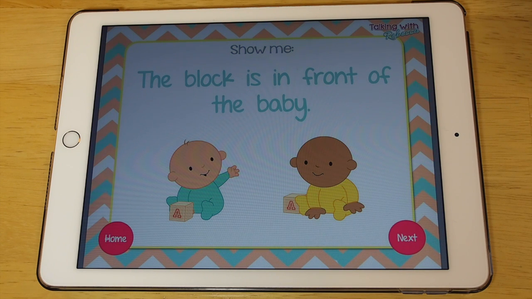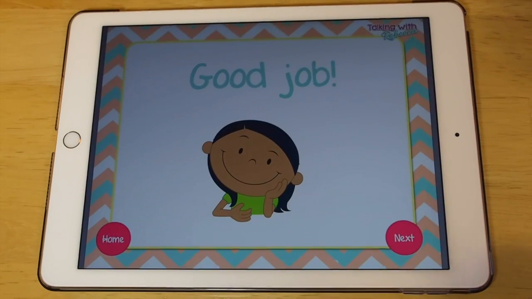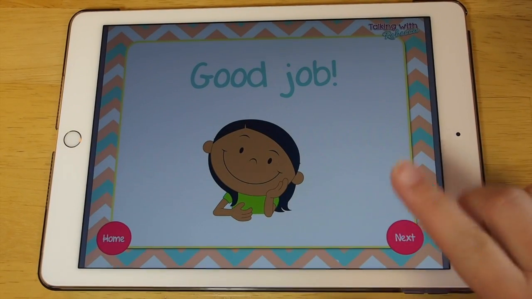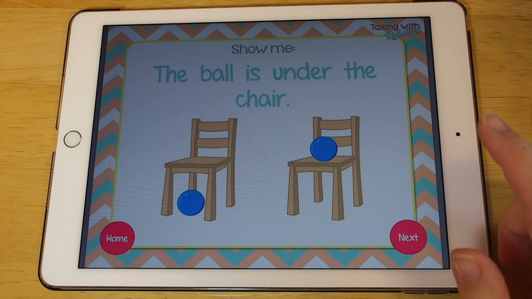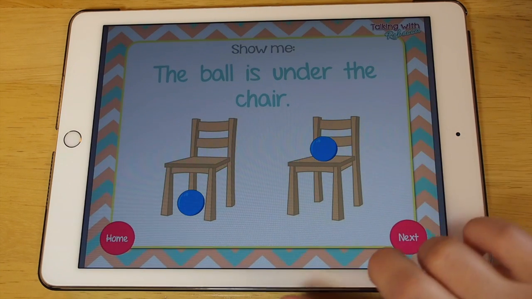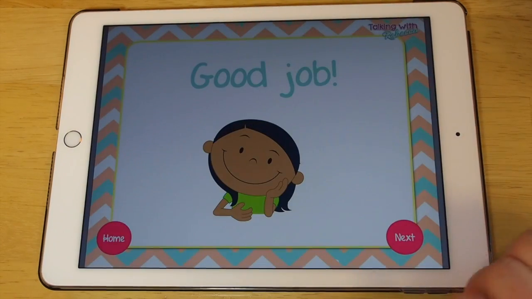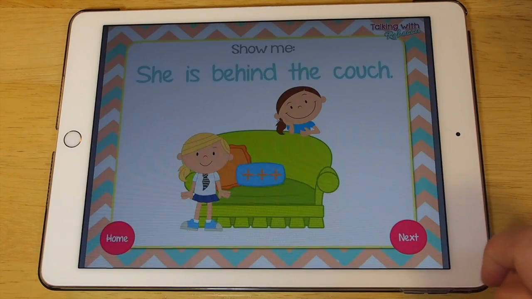So in this download, you're going to read the question to the student and then have them identify the correct picture. In this one, we're saying the block is in front of the baby. Now hopefully the kids will pick the right picture. Good job! They found the right page. So they get the good job page. So now we're looking for the ball is under the chair. Hopefully they will pick the correct one. Good job again. We move on.